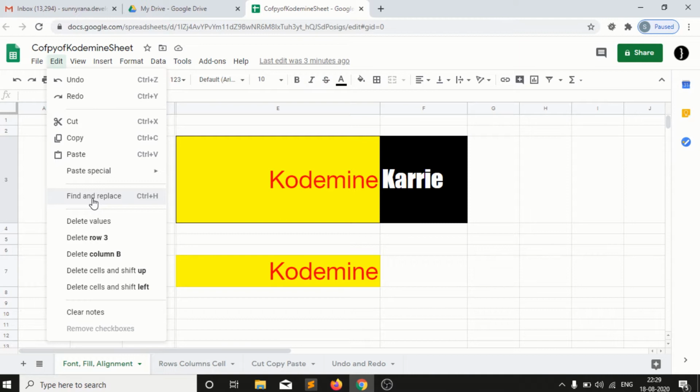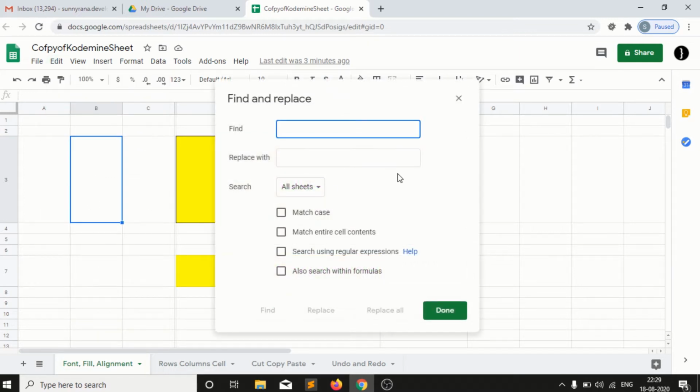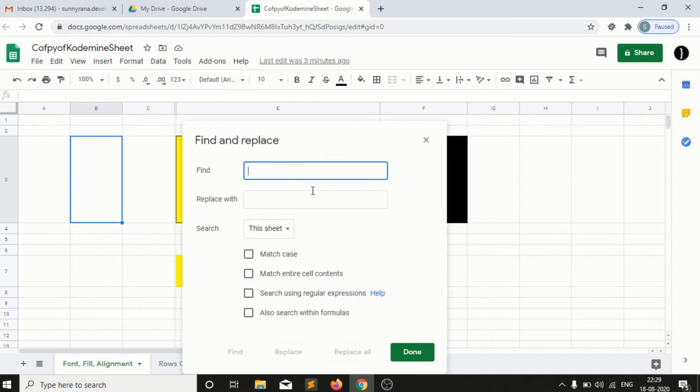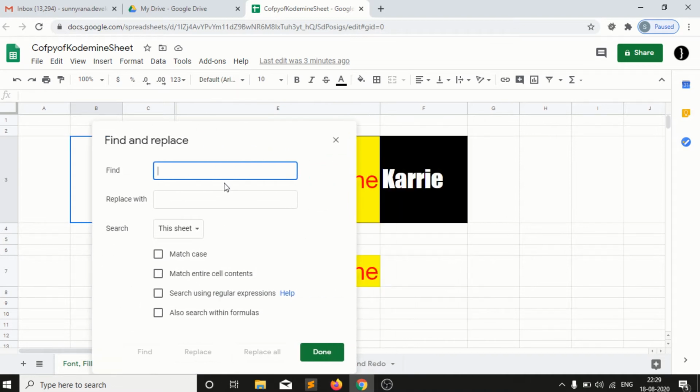So what is find and replace? Find means you want to search something in your Excel sheet. You can search the entire file, or you can select the current sheet only, or you can select a specific range. So I want to select this particular range. For example, I want to search something. I want to search carry.